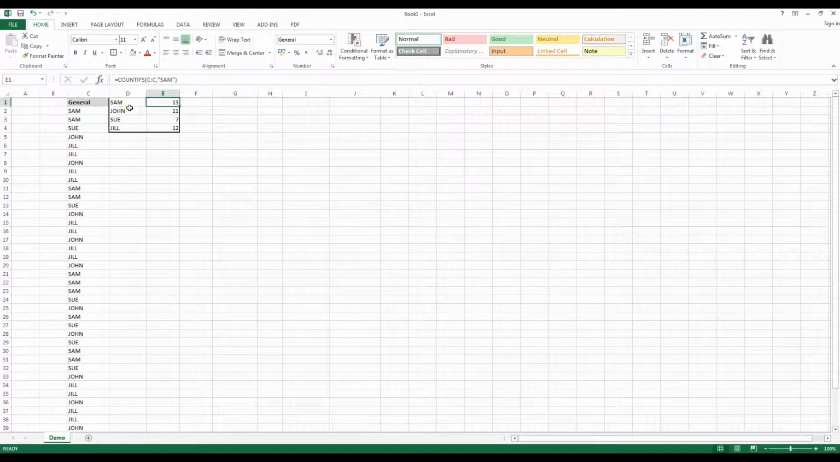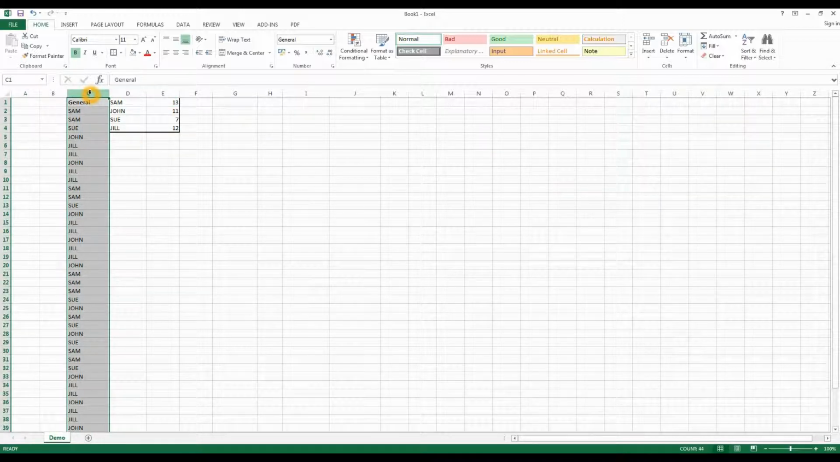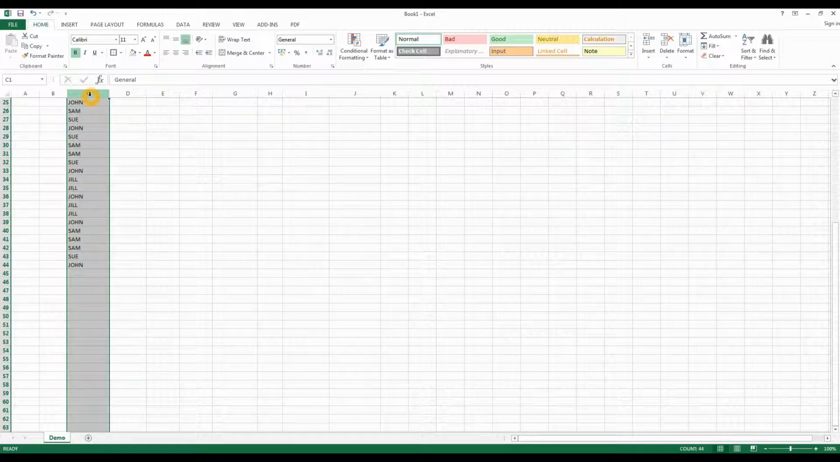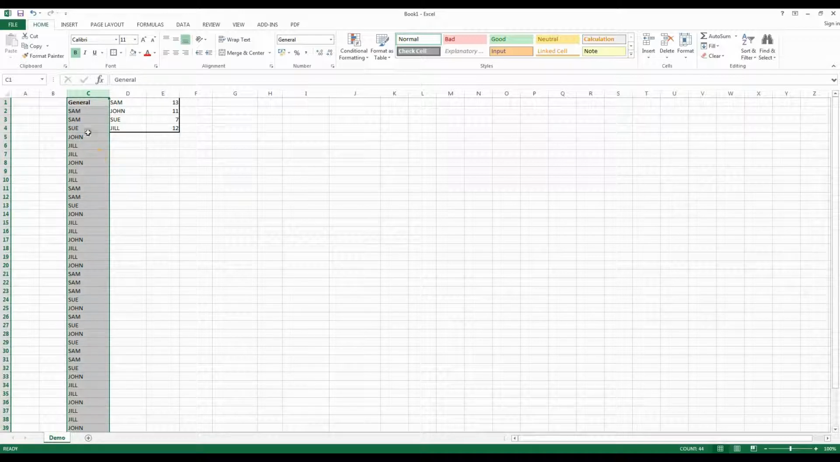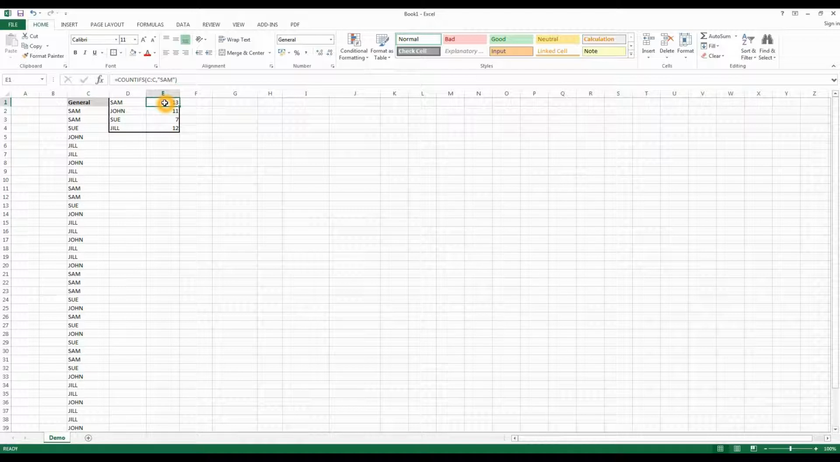And to the right hand side it says here that there's 13 Sams, 11 Johns, 7 Sues and 12 Jills, all within this particular row here. And how it knows that is because we've created a function for it to count those particular names. And it's straightforward basically. We've asked the function to calculate in this cell, and if you look above it, it says equals Countifs CC and then Sam.